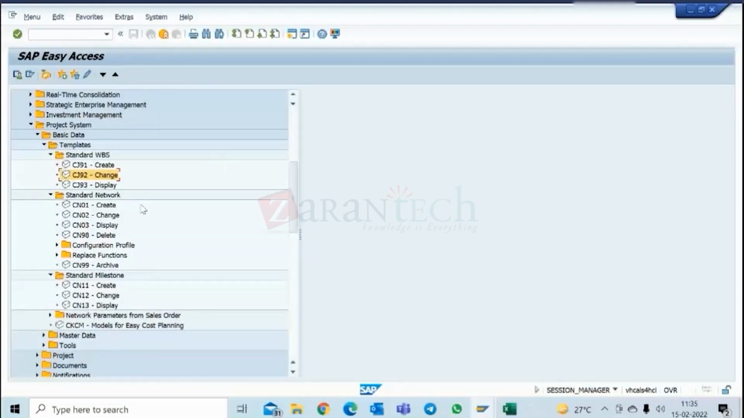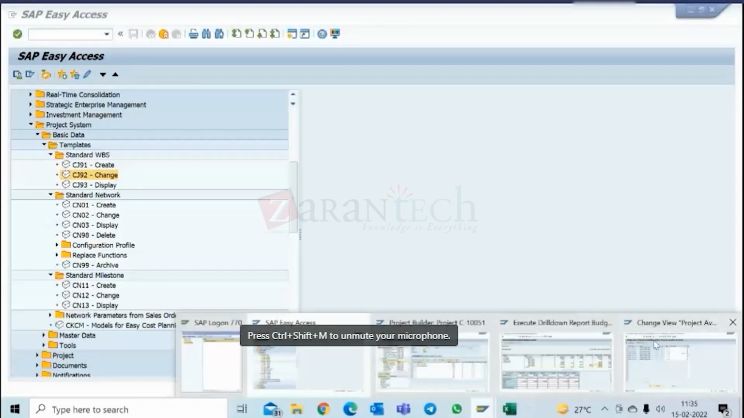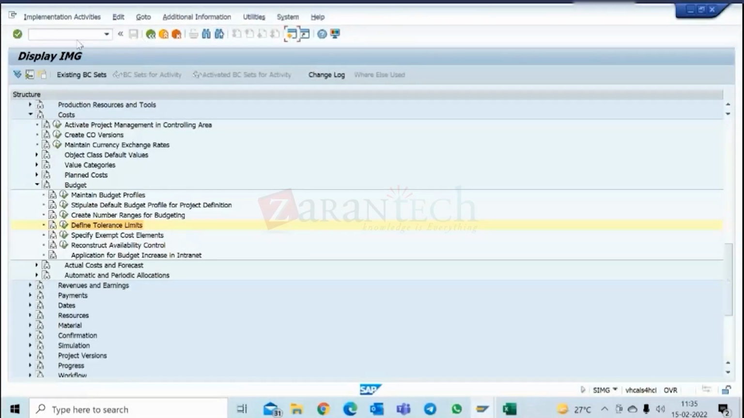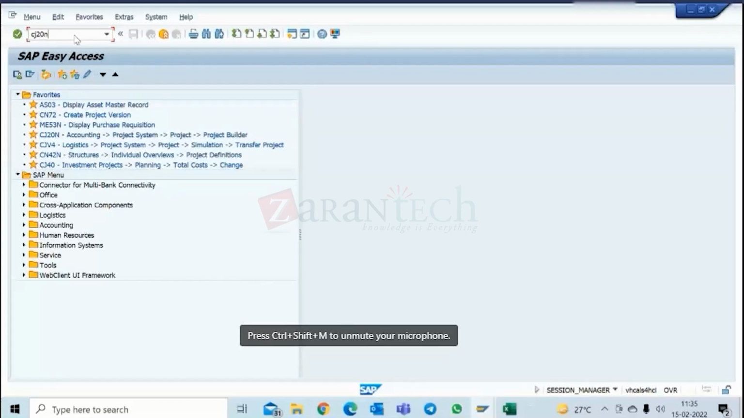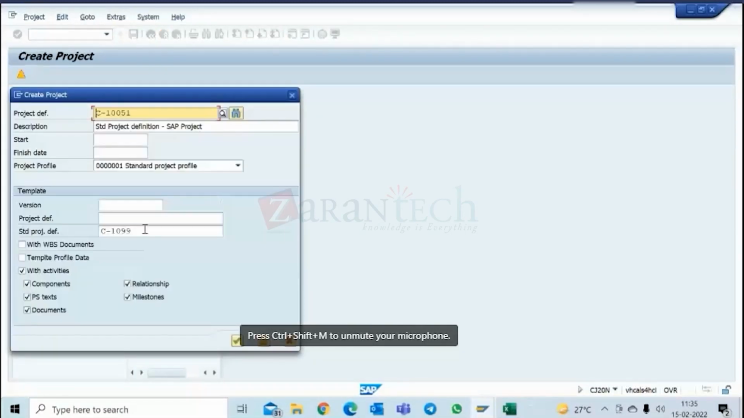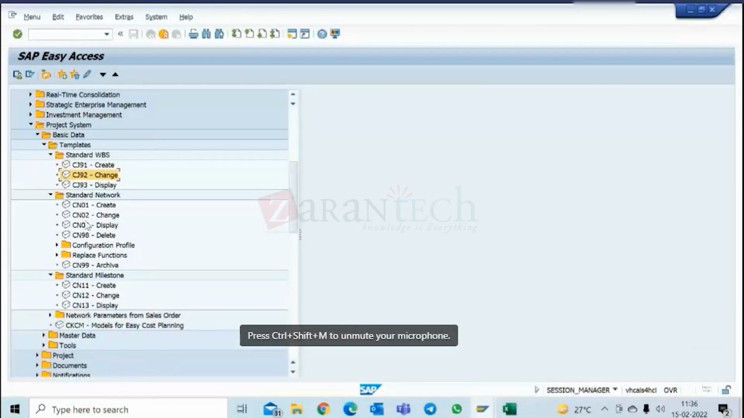Now I'm going to use this 1099 to create a new project, an operative project. I will go to CG20N. So Khalid, here there are three, right? One is the standard WBS, standard network, standard milestone. Once we create the standard WBS, when we are creating the standard milestone, we will take the reference of the standard WBS. Whereas network, we will be creating it independently, and again we have to go to CJ92 and add that network.